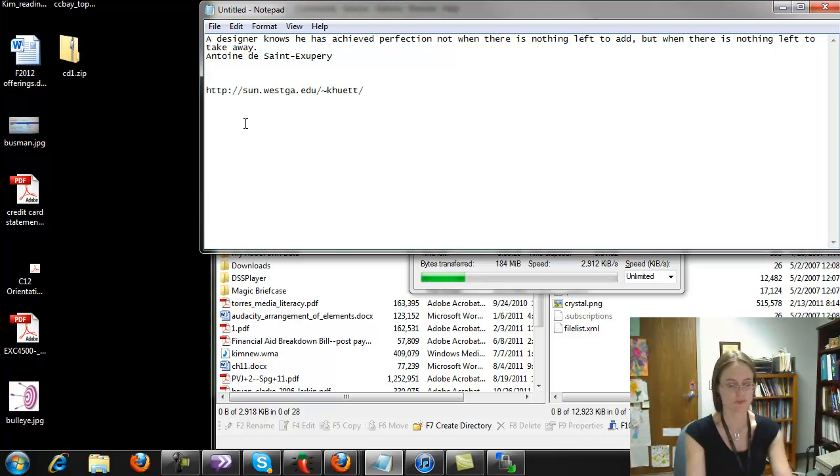If I had it in any sort of multiple layers of folders, I'd have to put those folder names first. But since we're just putting one object, this zipped file, up there, then it's cd1.zip. And that's the URL. Students should be able to right-click, unless they're Mac users, and Mac users can figure it out. But, you know, right-click and save as to their desktop.